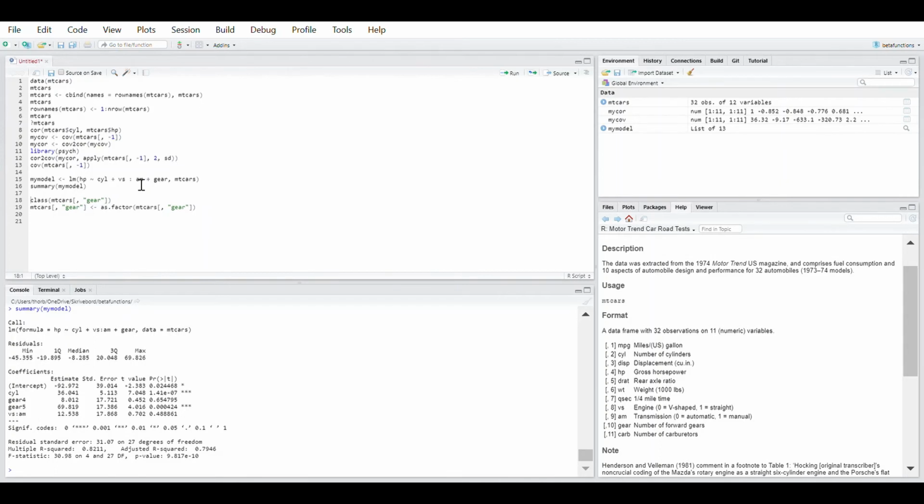For that, you need to specify the star or plus. If you just have the plus here, you do not include the interaction term. If you do the star, you have the main effect in addition to the interaction effect. And if you have the colon, then you have only the interaction effect included in the model.